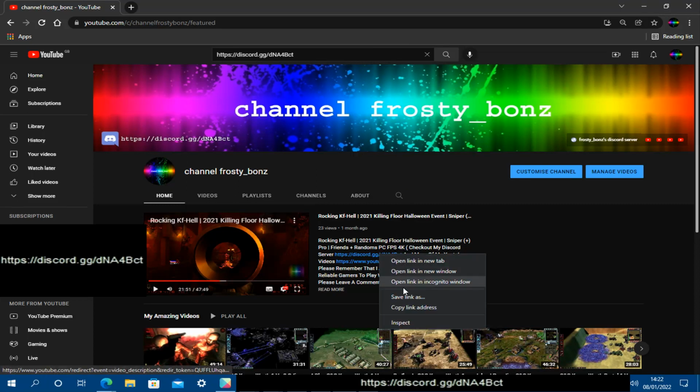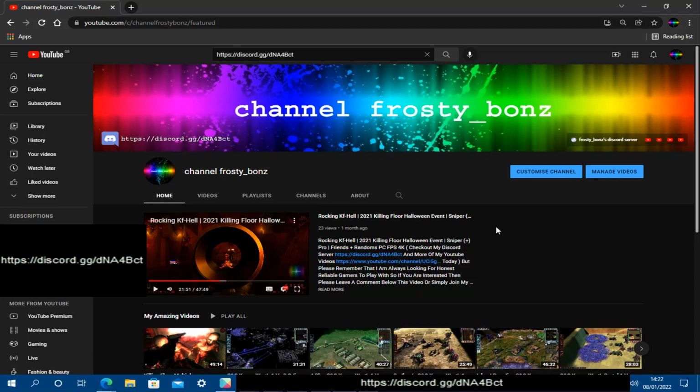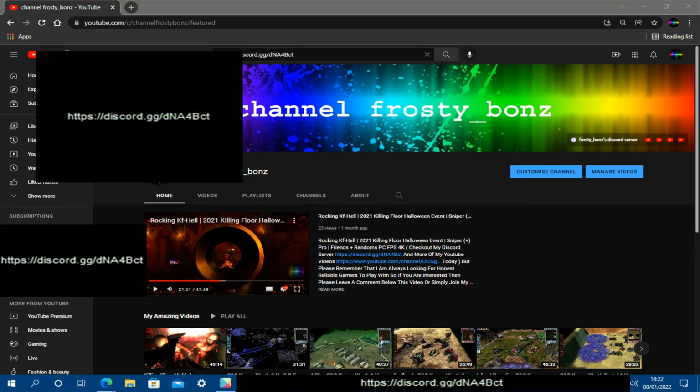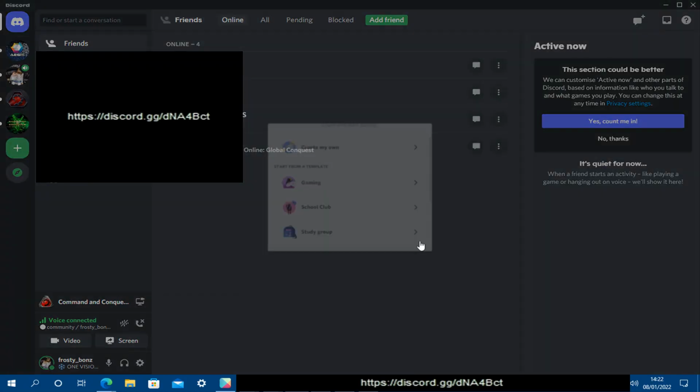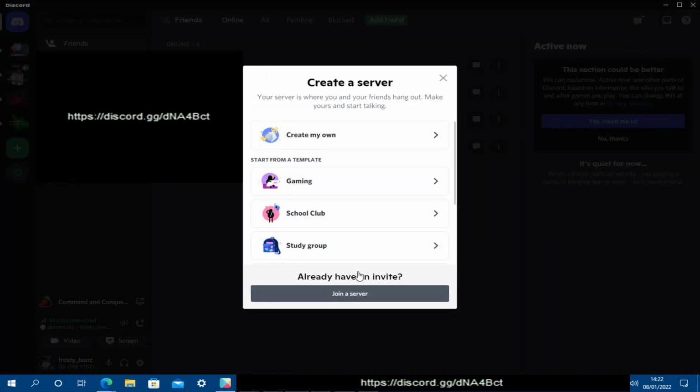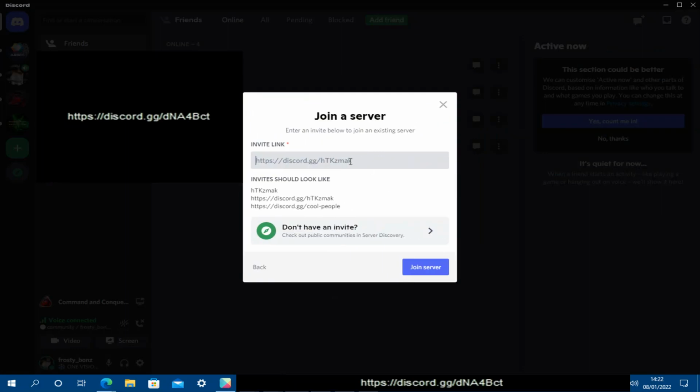You can right click on this link and select copy link address, or copy link if you're using a different web browser other than Google Chrome. You can go to the Discord client or the Discord app, click the grey circle with the green cross over there. You can select join a server, and in this invite link box, you can right click and choose paste, or you can just do Control and V on your keyboard and then click join server.